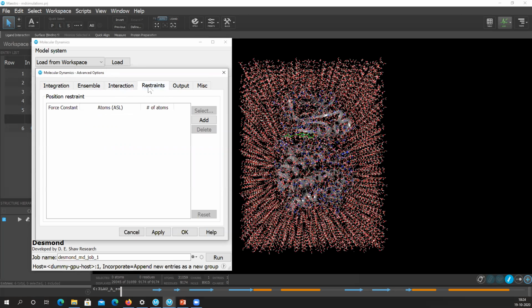And if you want to restrain some of the atoms in your system, say you only want to simulate a local region of the protein and not the whole global region, then you can add restraints here. You can also add center of mass restraints. You can do a lot of different restraints here. You just click on add, select the atoms that you want to restrain, and add them here, and it's going to restrain those atoms.